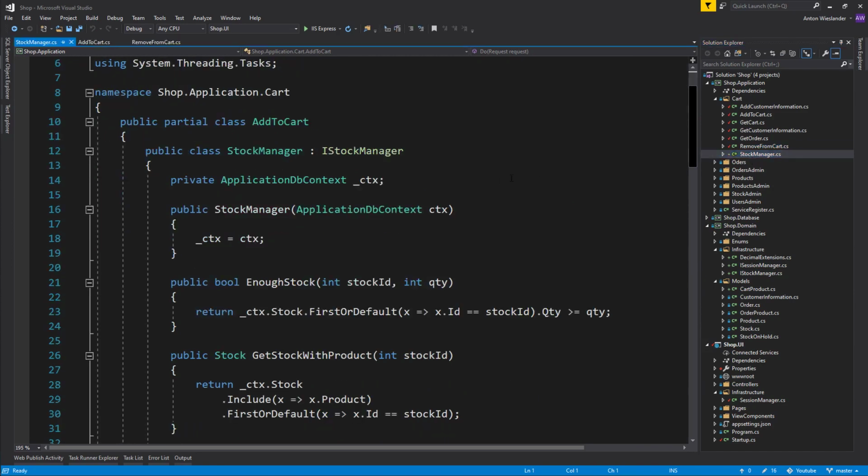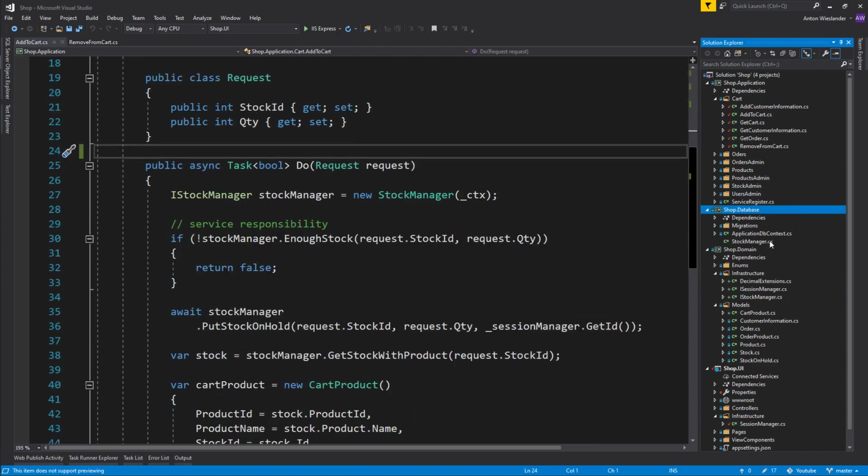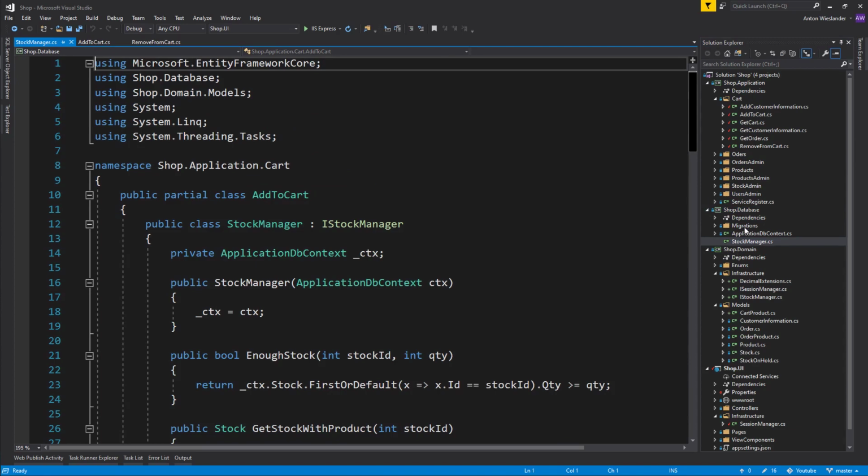Now I want to grab the stock manager, and what I want to do is actually put it in my database. So I'm going to take this stock manager. Oh, I'm going to cut it. I'm going to paste it here. And it has removed it here. Stock manager implementation is now here.